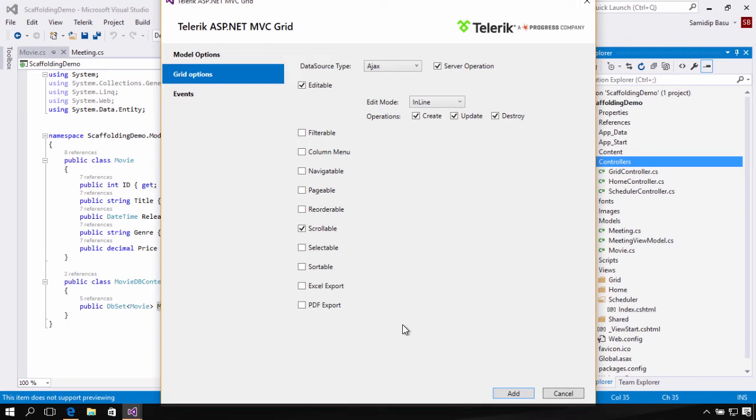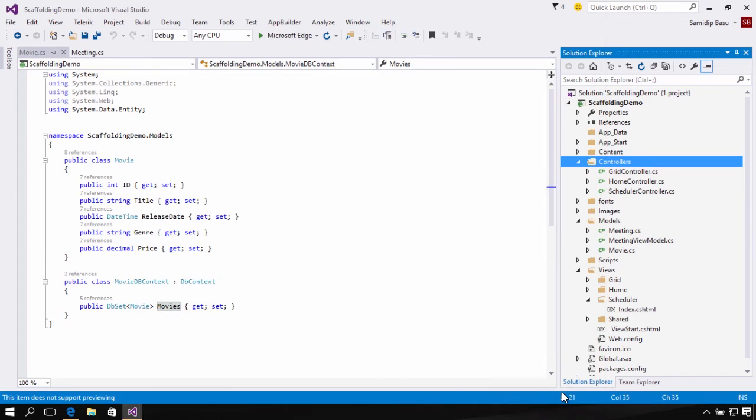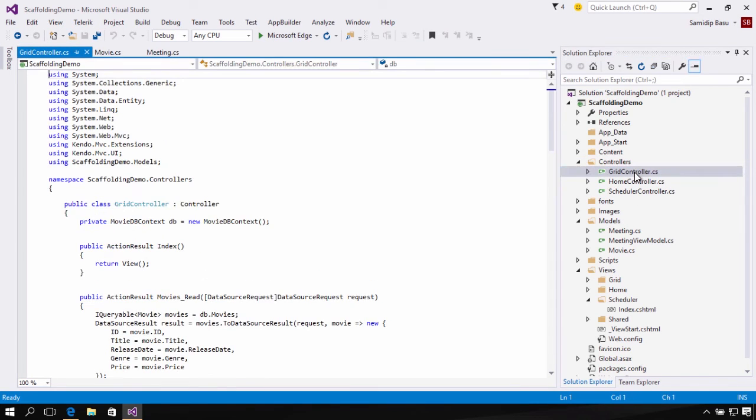Now, when you hit add, what's going to happen is we will generate some code for you. Now, this makes developers a little nervous at times, but trust me, nothing is happening behind your back. So let me cancel out of this because I already have a controller. Here's the grid controller that is generated by our scaffolder.